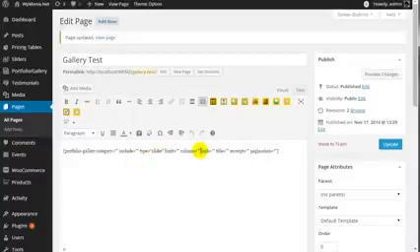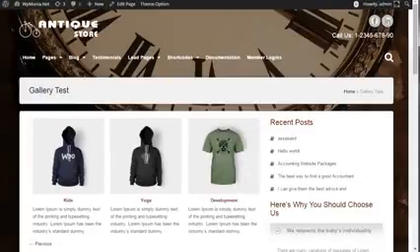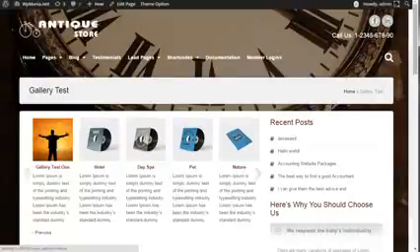So if you want to show 4 columns instead of 3, you have to define the column. Here I'm going to add 5 columns and click update, and if you refresh your website, you see that the 5 columns are here.